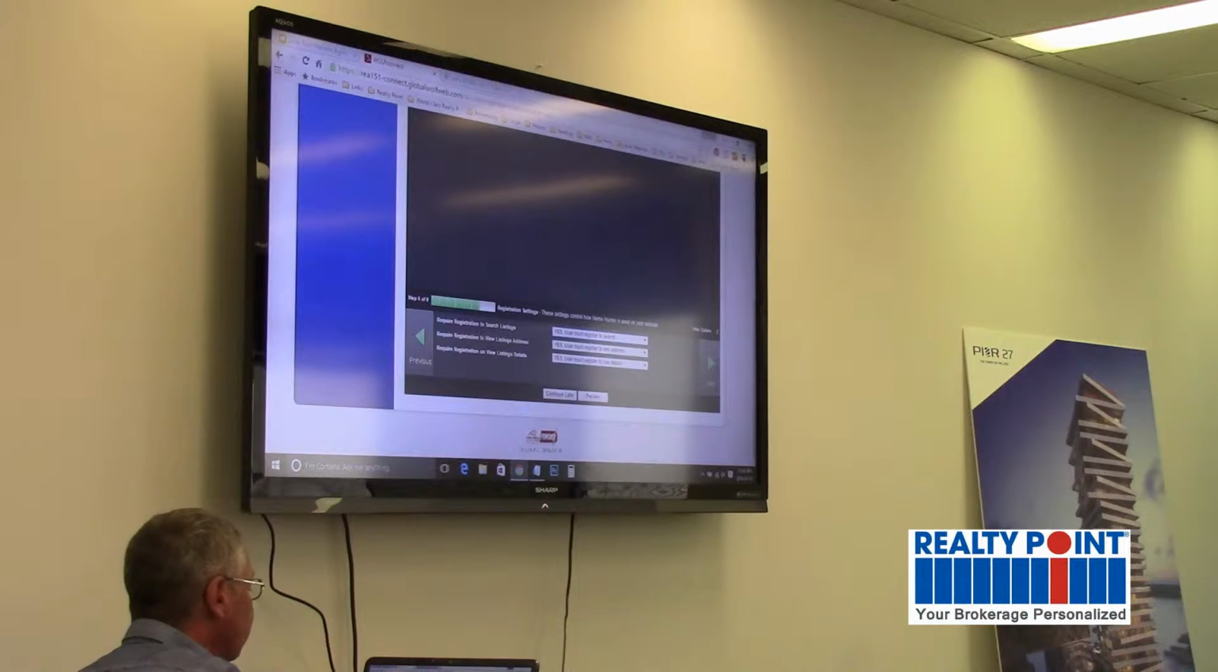Require registration to search listings. They must register. They do not register. Require registration to view the address. Generally, once you get to that level of information, you want them to register. You want them to start getting comfortable with the idea of signing you on. And then view listings details.